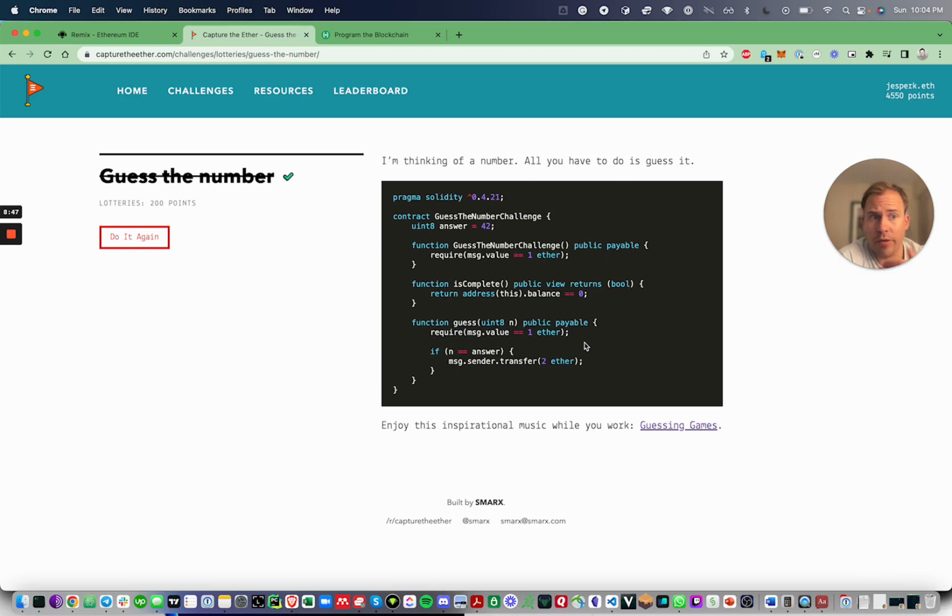So when you actually call the guess, you send another ether. But anyway, if you guess right, it'll send back the 2 ether it's holding to your account. So you're not really losing any ether here. It gets sent back to you. But notice that you do have to send one more ether when you call this. And then you'll notice that since it has 2 ether and it just sent 2 to you, the balance must be 0, so that's what makes it complete.